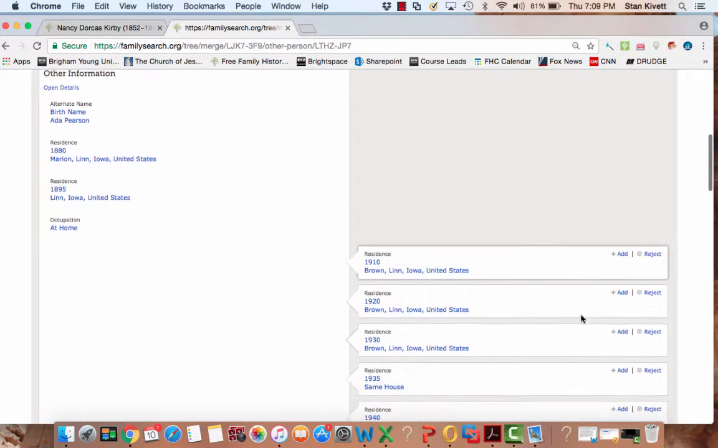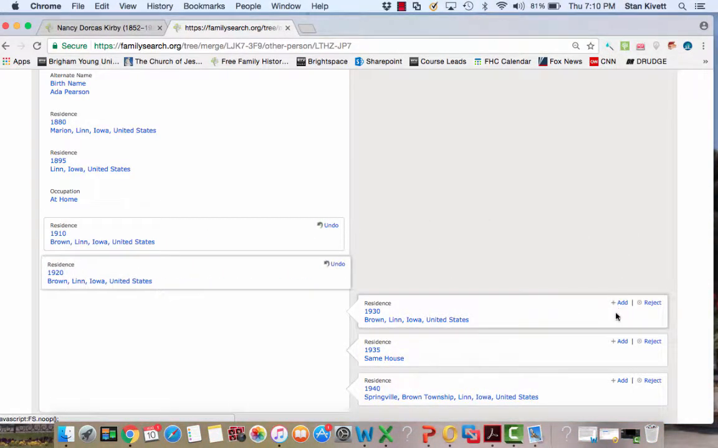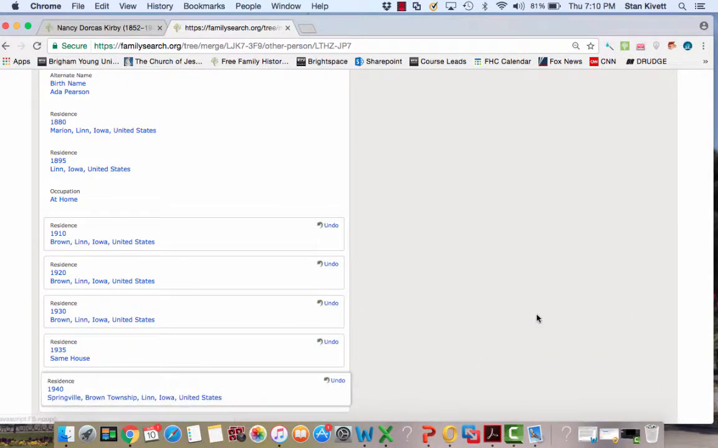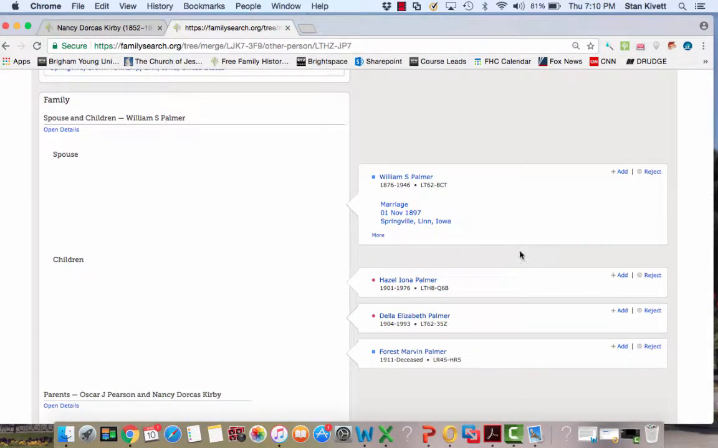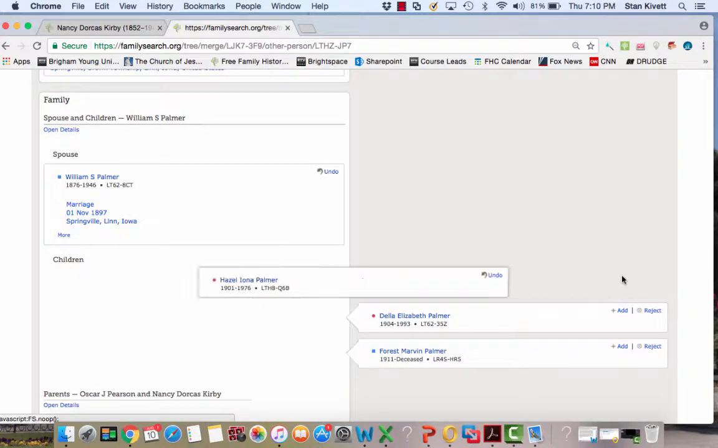Then I continue to scroll down. I didn't have this information of where she lived in 1910, 1920, 1930, 1935, and 1940, so I'll bring all of that over as well. Then I didn't have the spouse for this for my Ada, so I go ahead and bring the spouse over and the three other children.